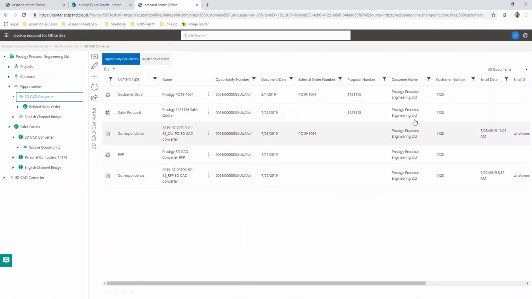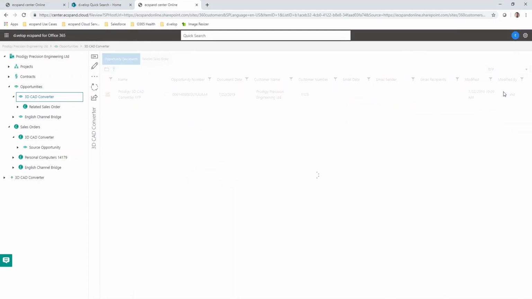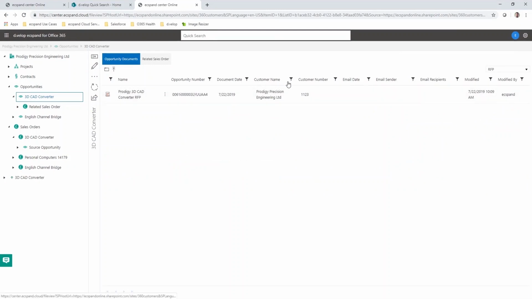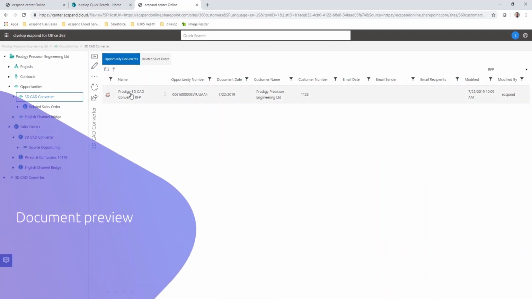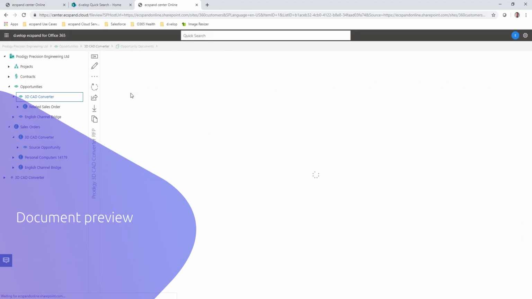Now the next thing is that you can use SharePoint views to narrow down that list. For instance, if you just want to see the RFP here in this scenario, you can use that view to narrow down that list. You can also sort and filter with the columns. And if you click on the document, you will see the preview of the document.